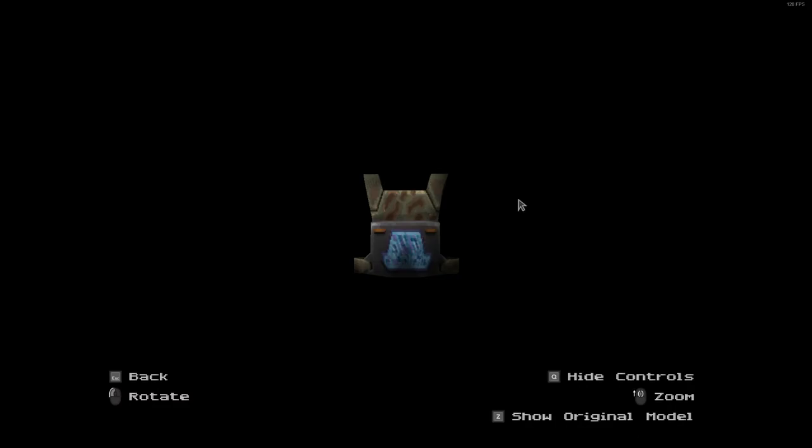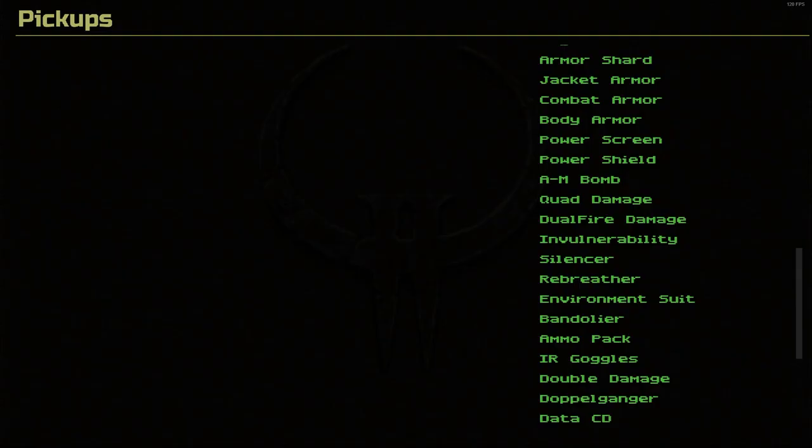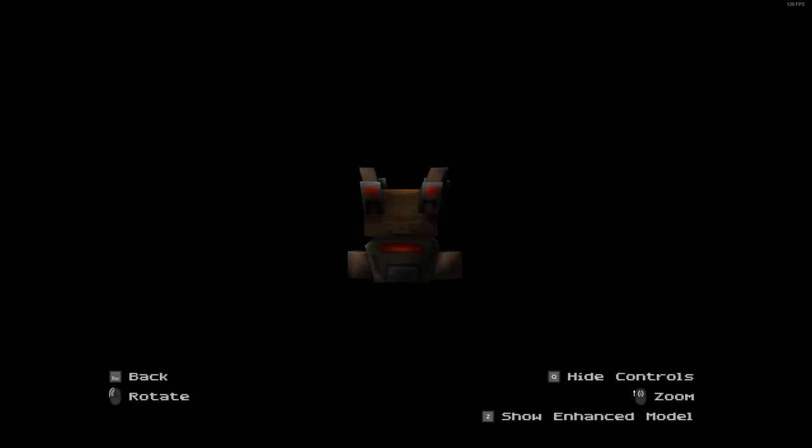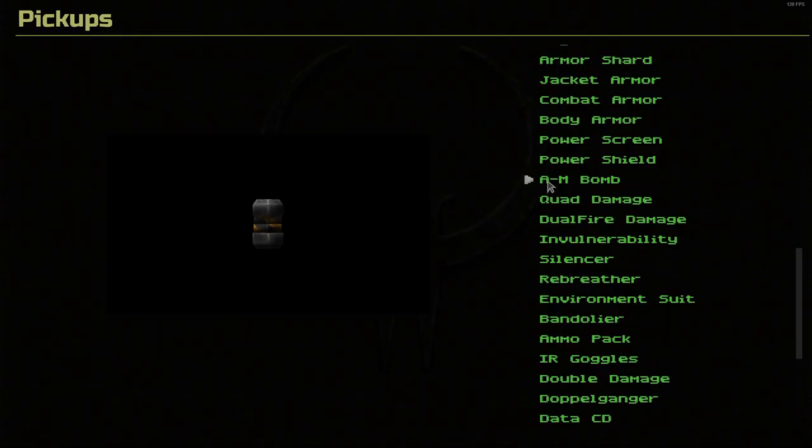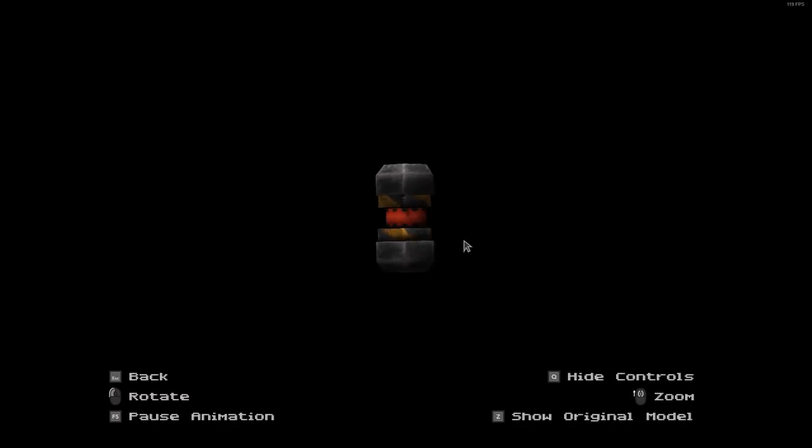Power screen. Power shield. The AM bomb. So it's got an animation to it. Here's the old one. New. Old. The outside has pretty much stayed the same. They just changed the inside a little bit.